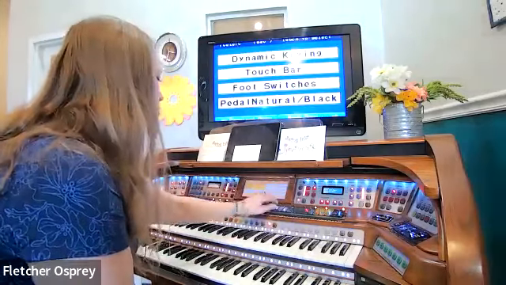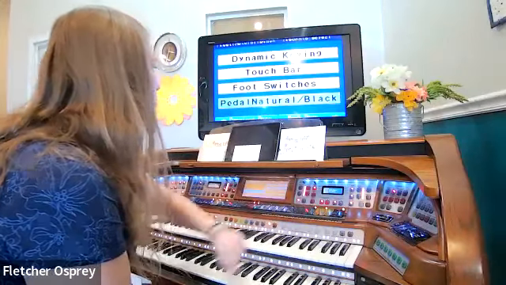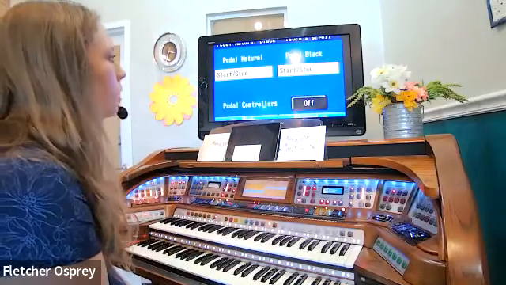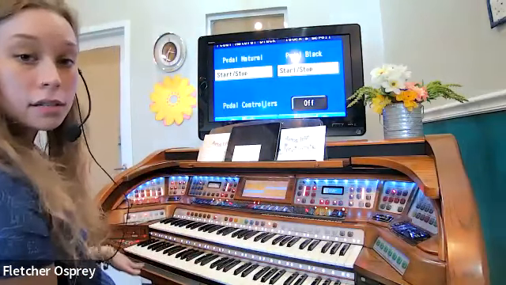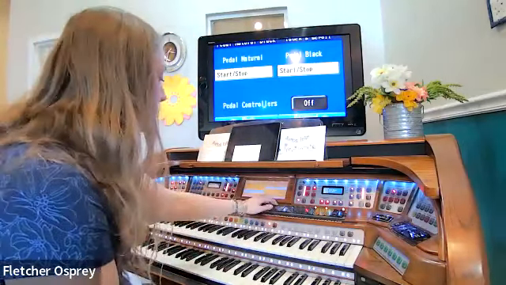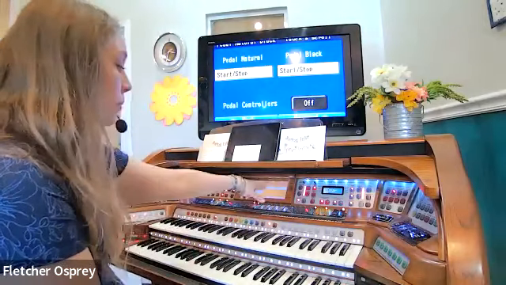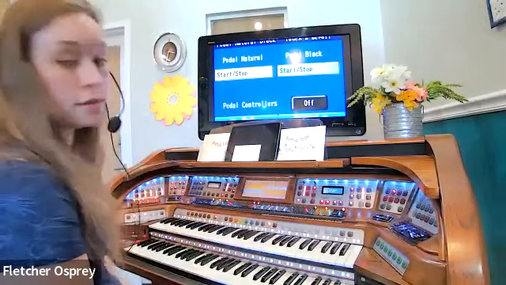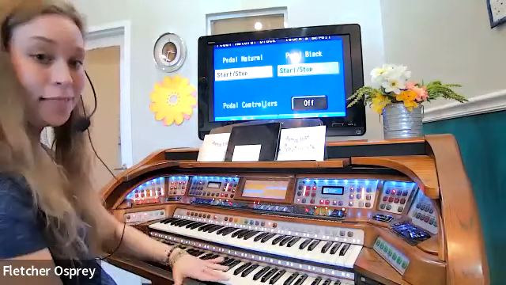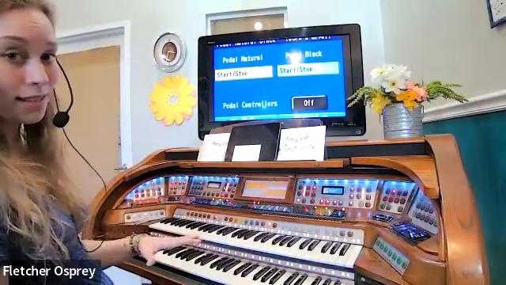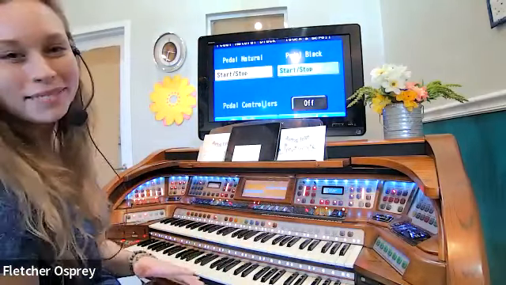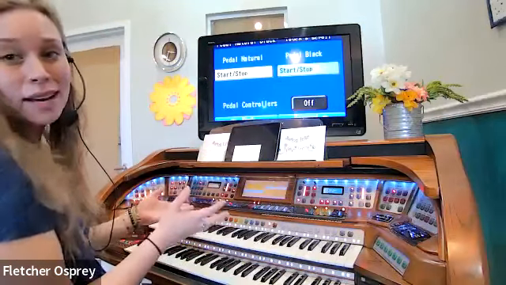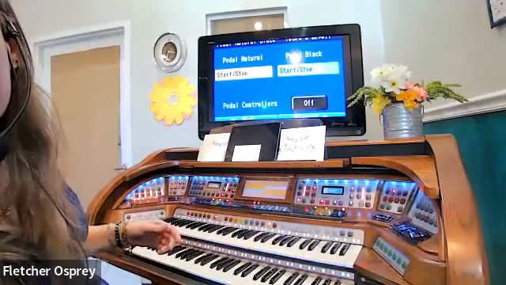So our last controller is our pedal natural black. Now, a lot of people like to put their fill on these too. I think that's a great tool. Right now, I have both my natural and my black set to stop start. Like I said, I set them to the same thing because I tend to miss, and I don't want to accidentally make a mistake in the middle of my song.